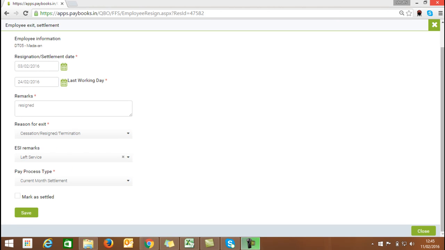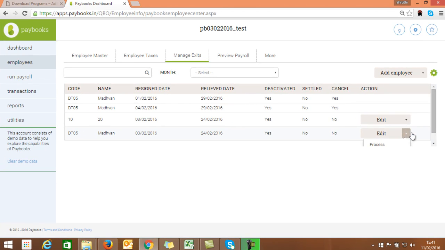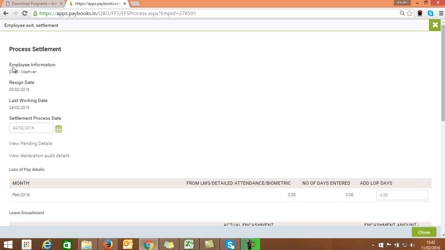Once you save, you will receive a message saying saved successfully. Post which, click on the edit button. Next, click on process. Here you can see the employee name, resign date, last working date and settlement process date.